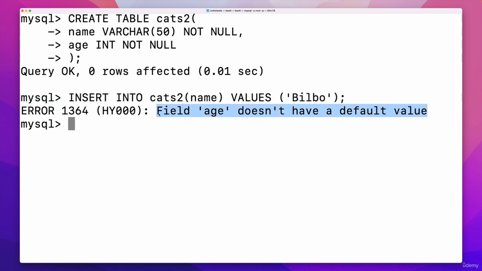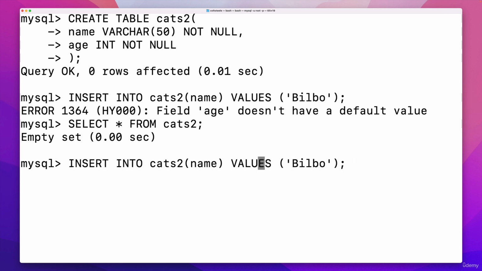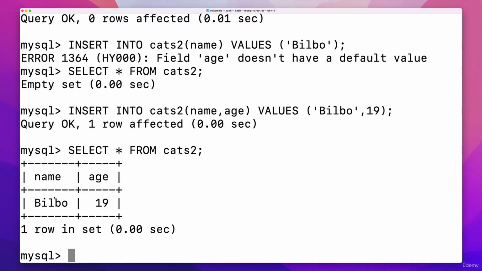So that error might seem like a weird error you might not expect. Maybe you're expecting something like age must be present or age cannot be null, but instead it says age doesn't have a default value. We'll learn how to set default values in a moment, but for now, if we take a look at cats2, it's totally empty. So it did not work. Now if I recall this and I do name and age, and I say that Bilbo is 19, and then I select everything from cats2, it worked.